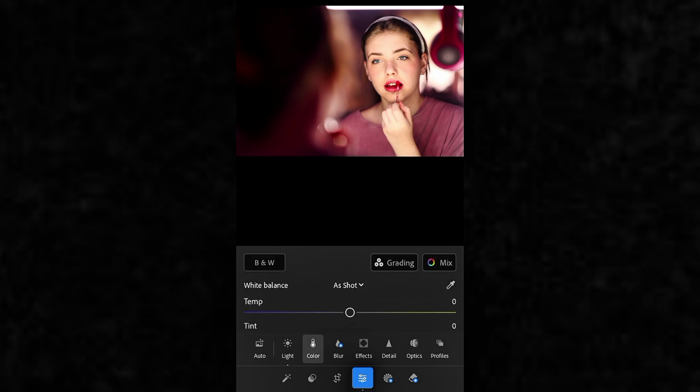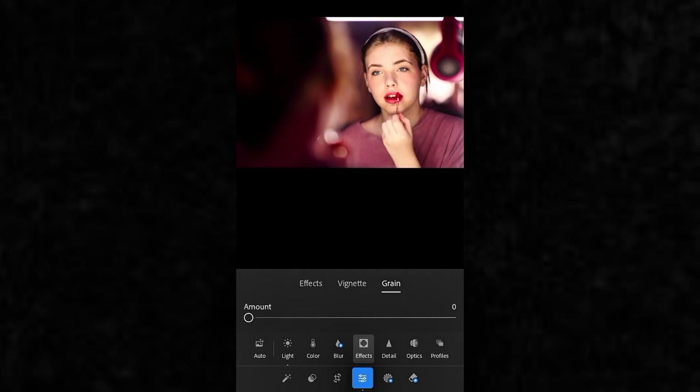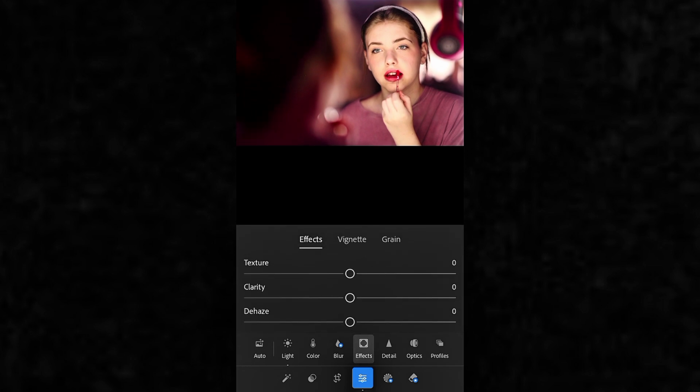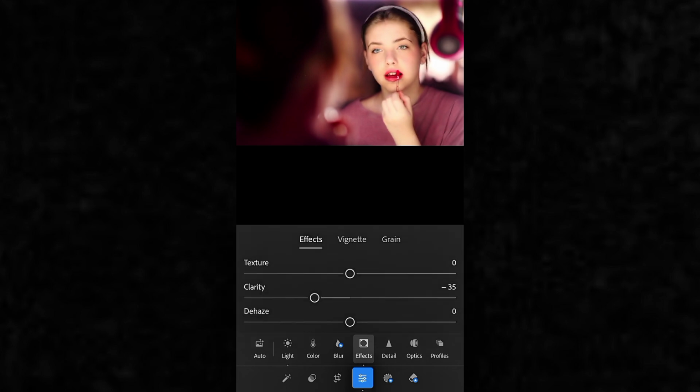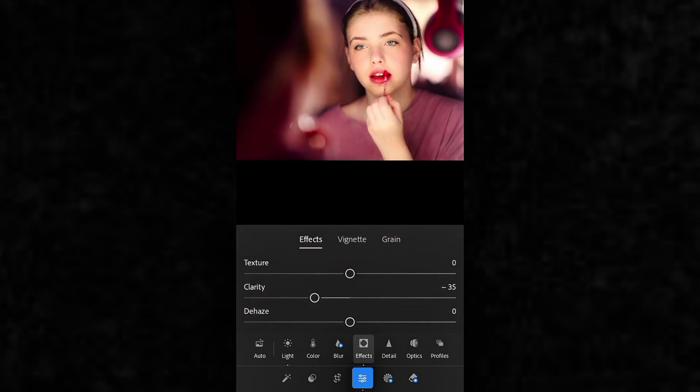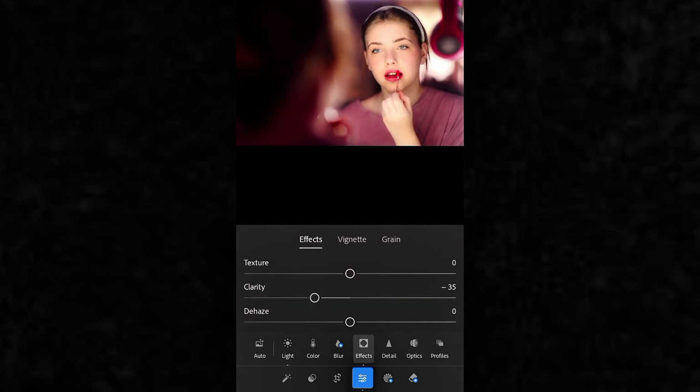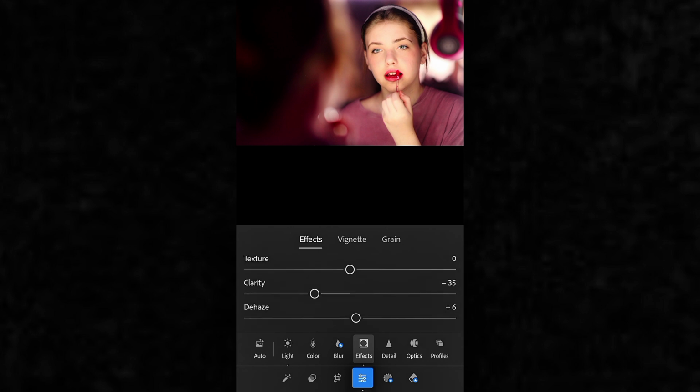Actually, let's do the effects first. We're going to go to clarity. Let's see, I want clarity to be -35. Maybe. Because I don't want too much detail in her face. You know what I mean? Let's go to dehaze. I don't want too much hazing in the photo, so let's just do 6, maybe 7. We're gonna do 6 for now.